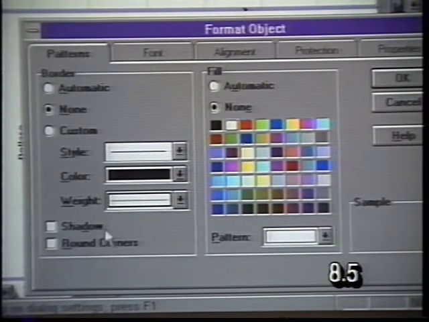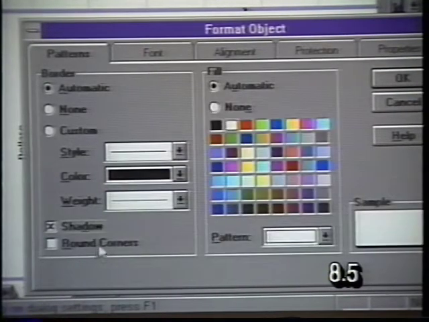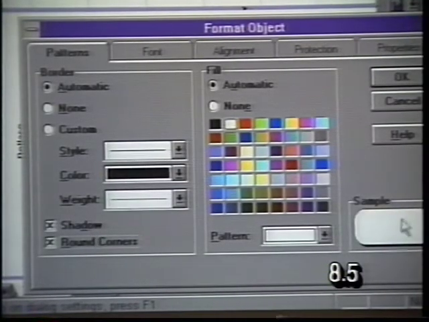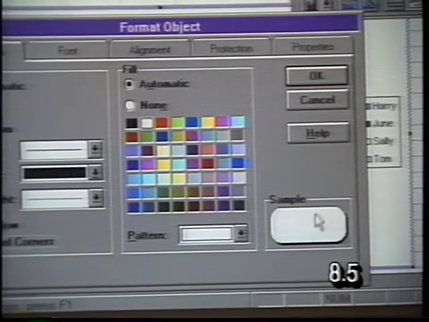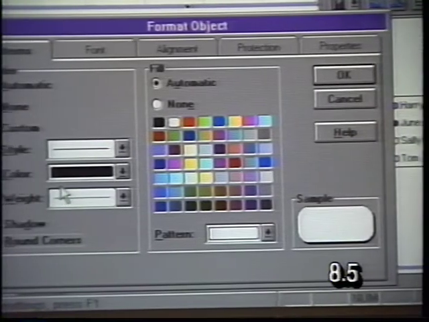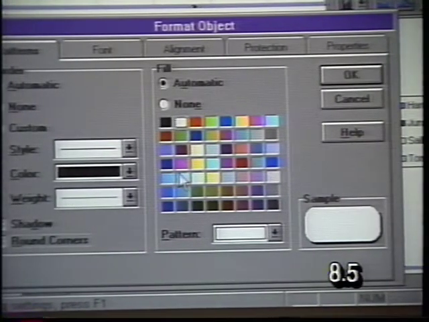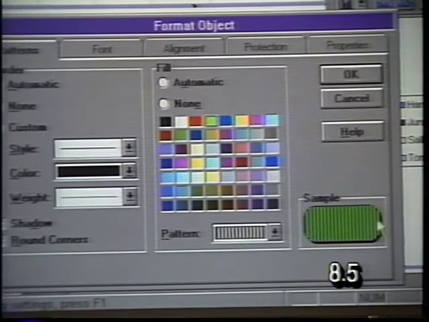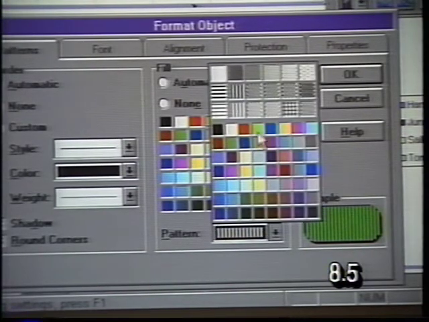We can also put a drop shadow behind the box, and if we like, we can round off the corners. Notice as we make selections, over here in the lower right corner we see a sample box showing us what our text box is going to look like using the current settings. We can also put in fill, some sort of color, and if we want, some sort of pattern. There's quite a few rather wild patterns here. However, most of these would badly obscure the text in the box, so I don't think we really want to use those.